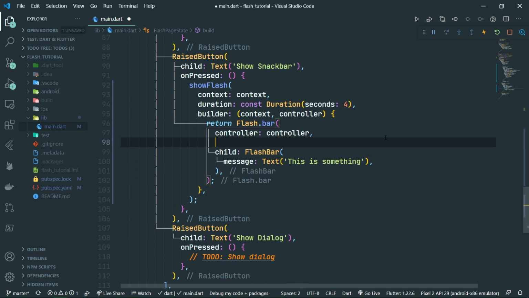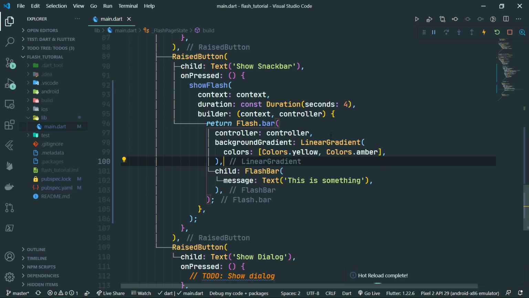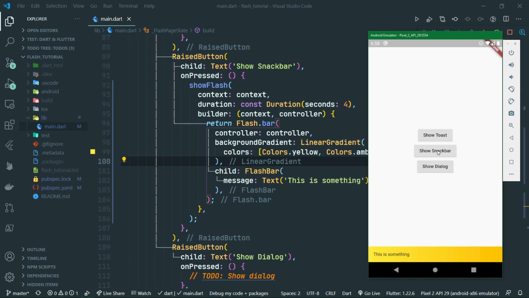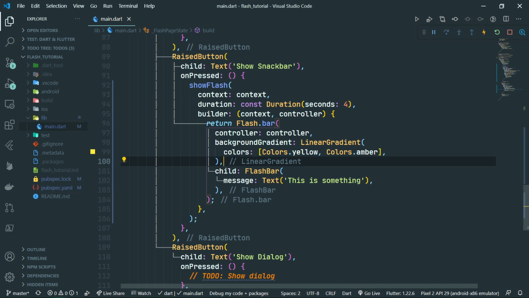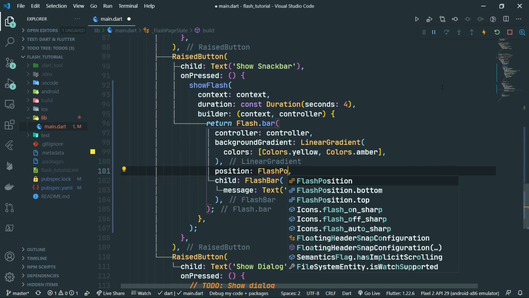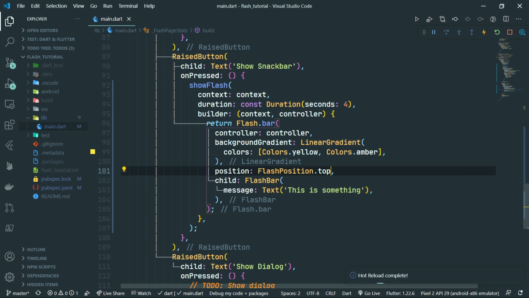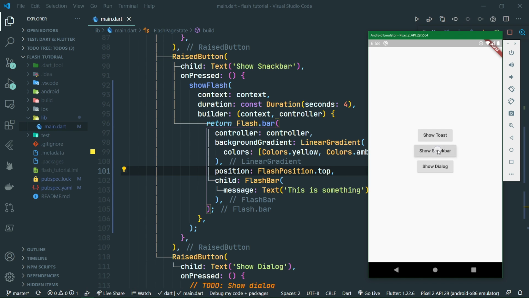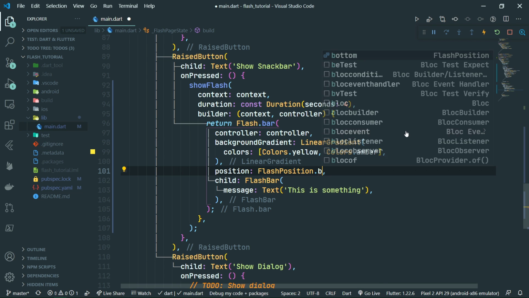So we'll probably want to specify a background. So let's again specify it to be a background gradient, yellow and amber. So it's going to look much better immediately. Then when you use the bar constructor, named constructor, you have another specific parameter that you can set, and that is position. It can be flash position, which is either top or bottom. By default, it's obviously bottom, but when you set it to be top, the flash bar will be displayed from the top like this. But let's set it to bottom.